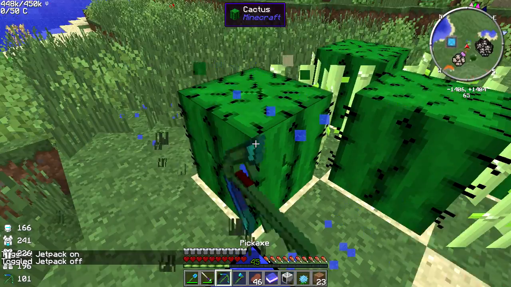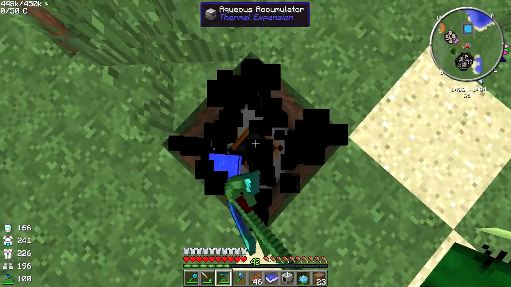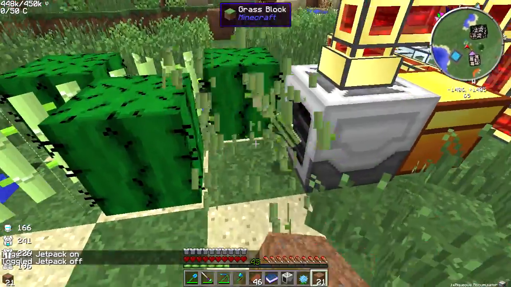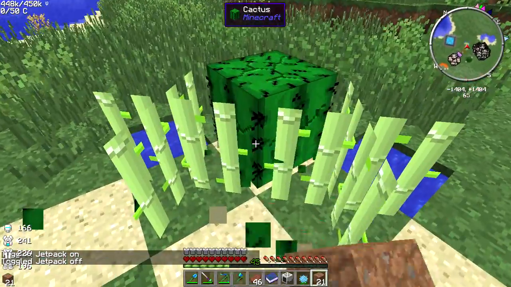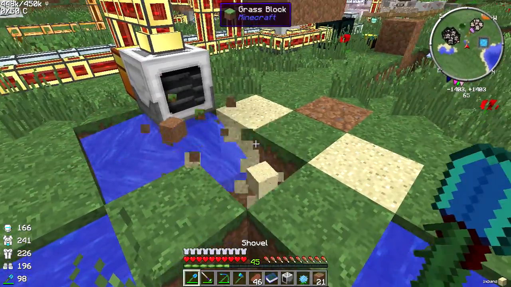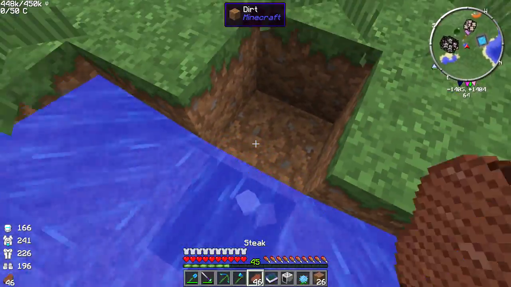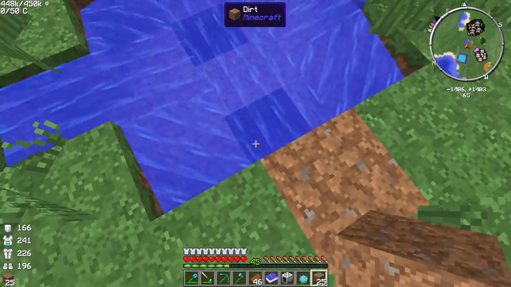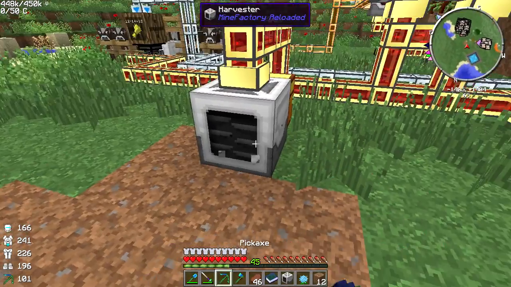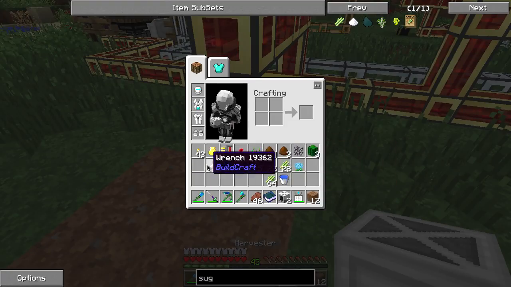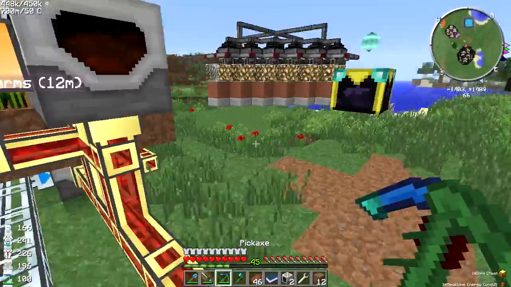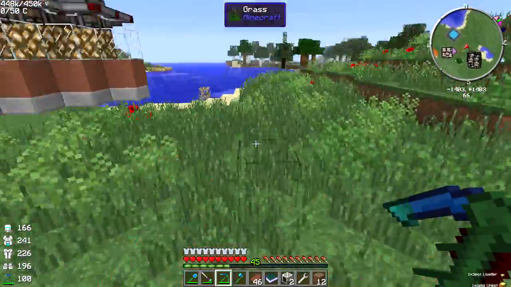Come here, guy. We lost that sprinkler. And there we go. Whoopsies. Let's go ahead and break all those cactuses. All right, and this will at least get us going. And we'll go ahead and take you with us. We'll claim that back, and we'll take this chest. There we go. And we're going to take you with us as well.